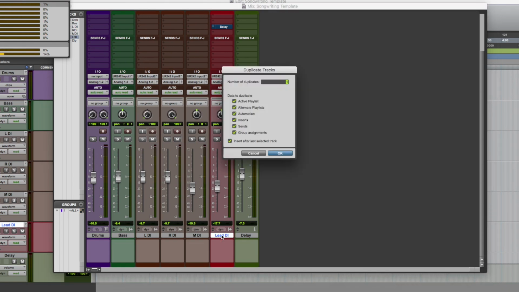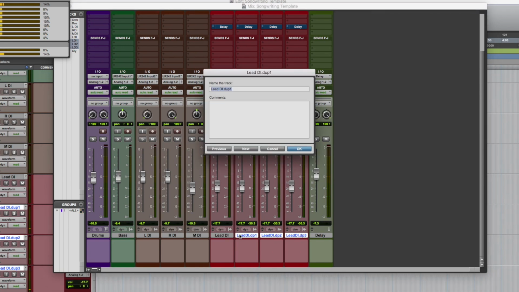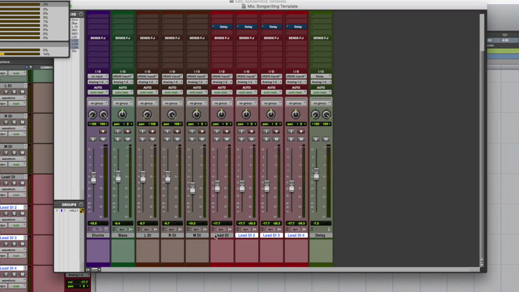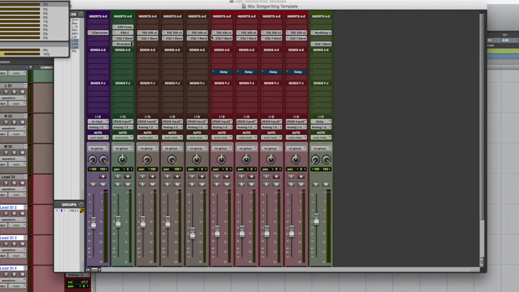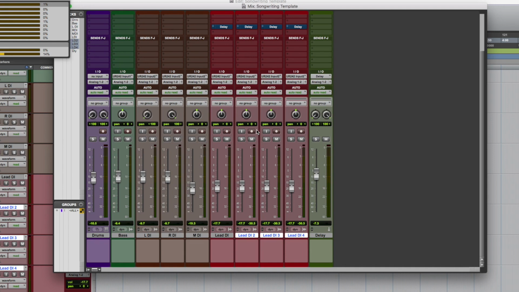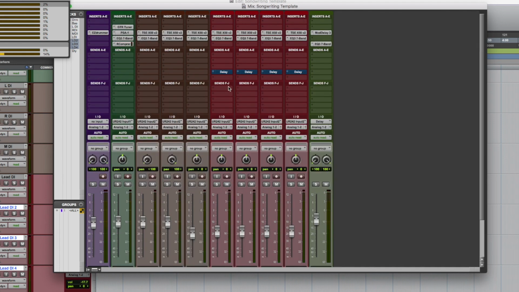So what I'm gonna do here is just duplicate it times three and just name this lead DI 2, 3, and lead guitar DI 4. So now I have four lead guitar tracks that are ready to roll. So if all of a sudden I come up with a song idea, my drum track is ready to roll, my bass track is ready to roll, I have my bass and guitar sitting here in my home studio, and all I have to do is plug and play.